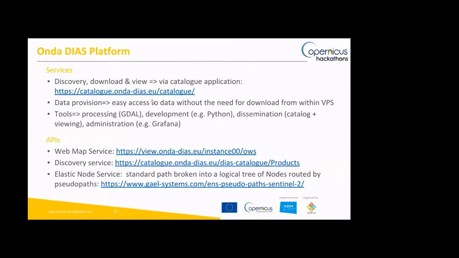Next slide, please. Okay, now how to get down to it? What I described before was what we have available, but now we have to find out how to access it.